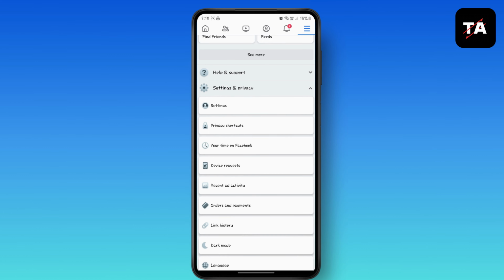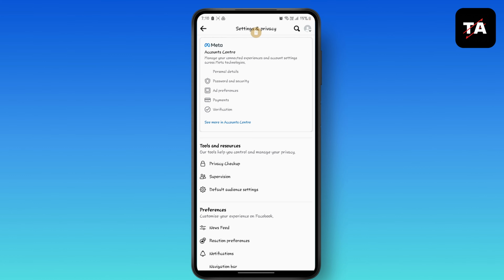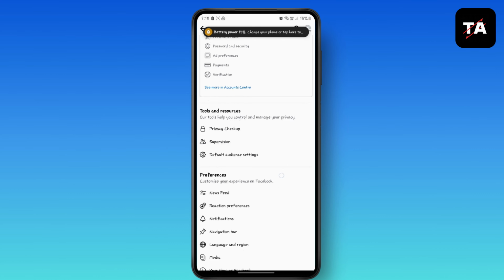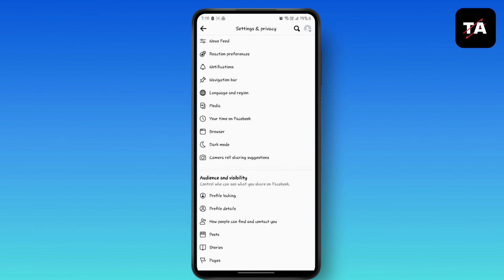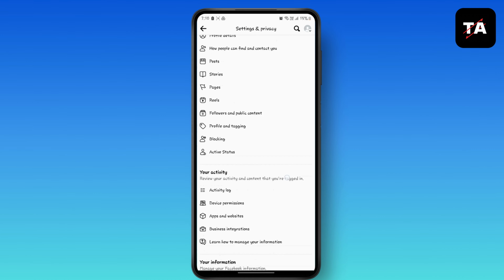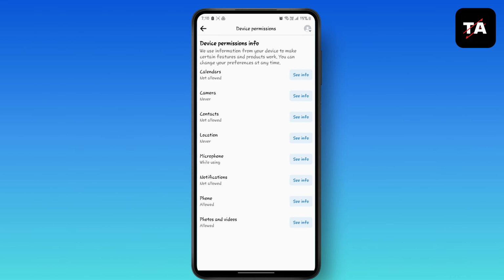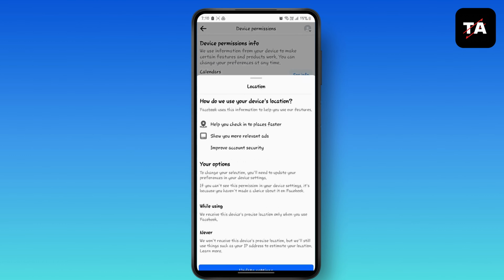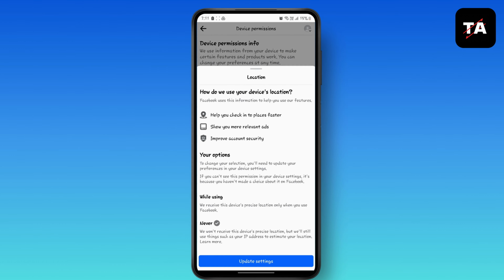Tap on settings and find device permissions. Tap on it. Now tap on location. Now you have to tap on update settings.